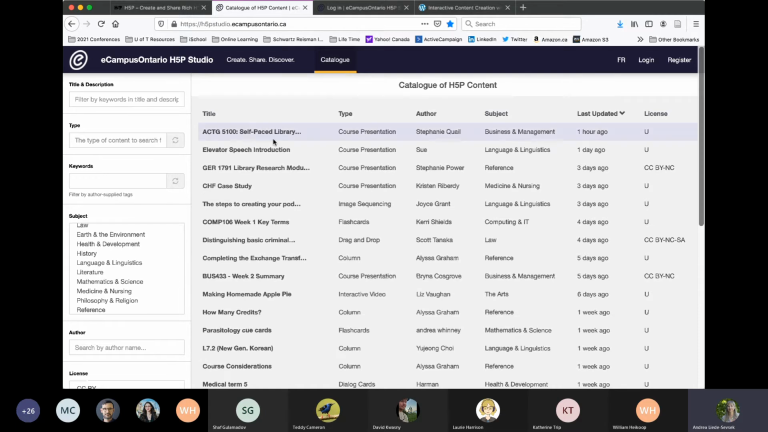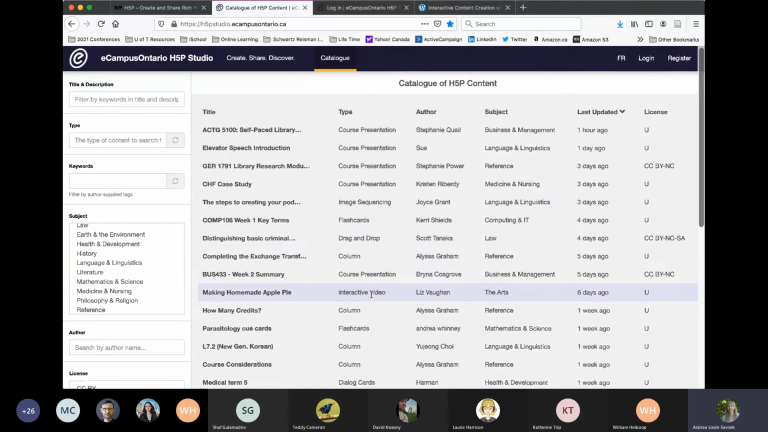But even before you do that, you could search the catalog by title and description, by type of content. Here you can see a couple of examples. It's a course presentation here. There's some image sequencing. There's a drag and drop. And we're going to go through some of these, not all of these. So I'll leave it to you to explore to see what others have done.